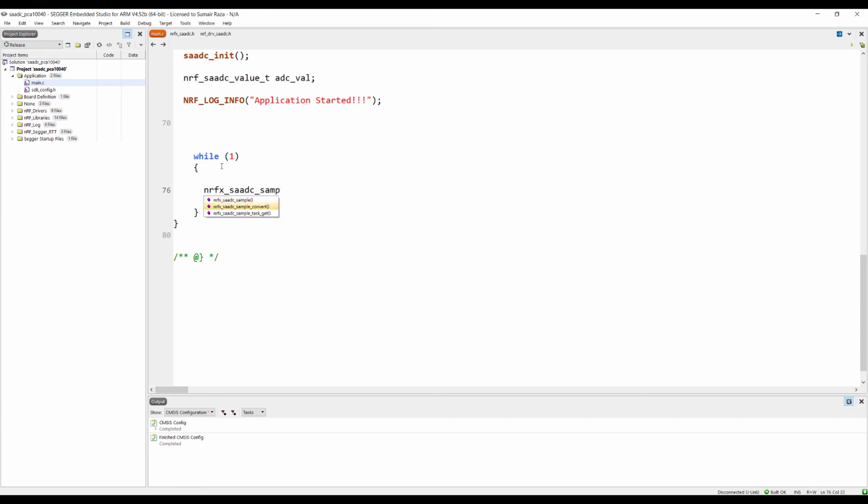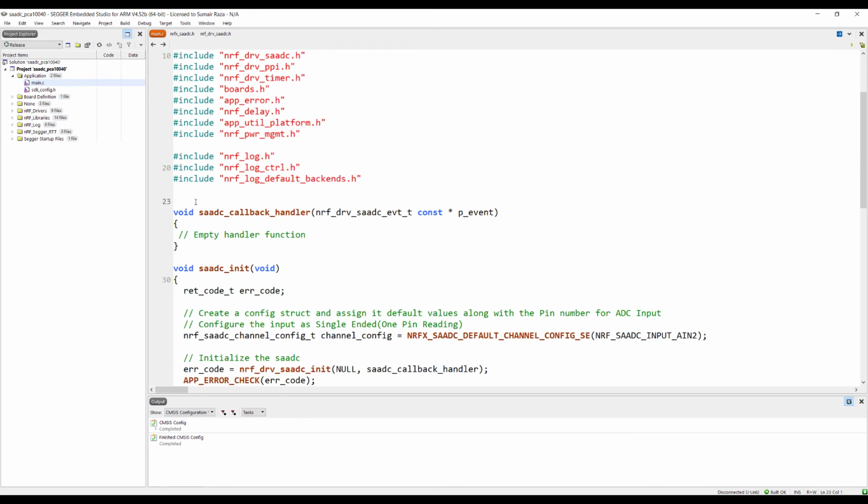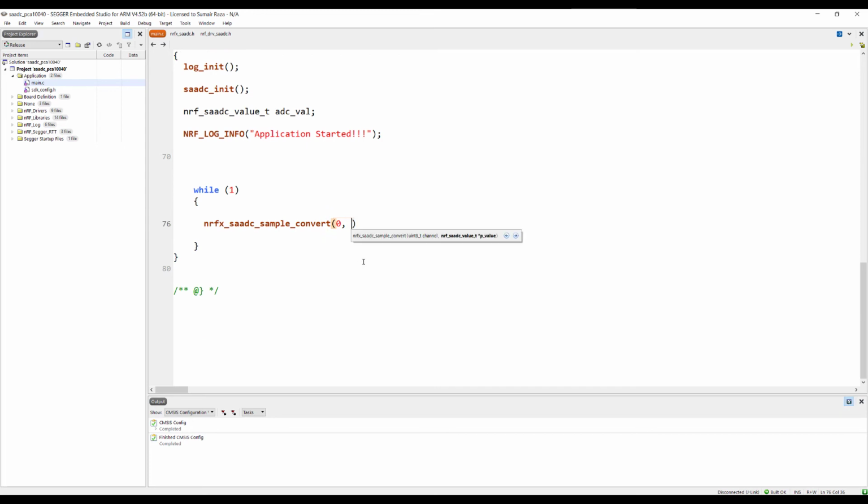And we need to use this function, which is nRF SAADC sample convert. And here we need to mention the channel. Right now we are using channel 0. You can define a specific constant for this and assign it the value 0. That will look a little better than simply using a 0 here like I did. And we need to pass the variable address, so I'm just going to pass that variable that we created, ADC val.